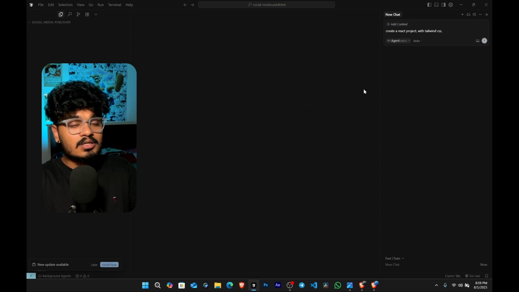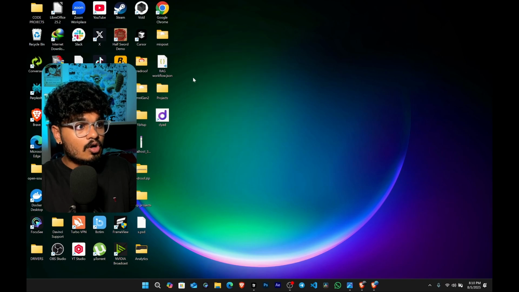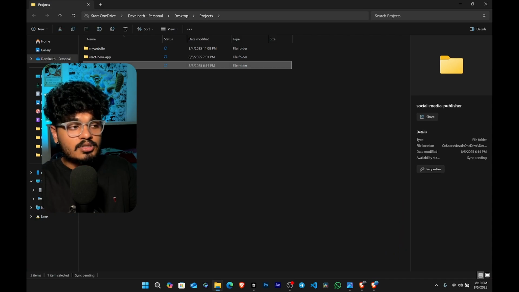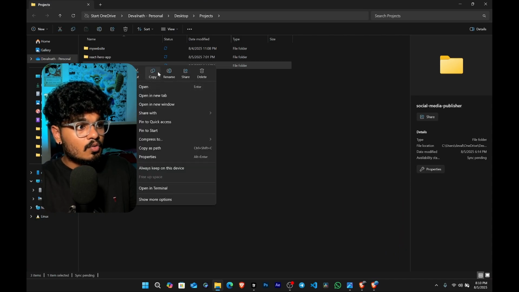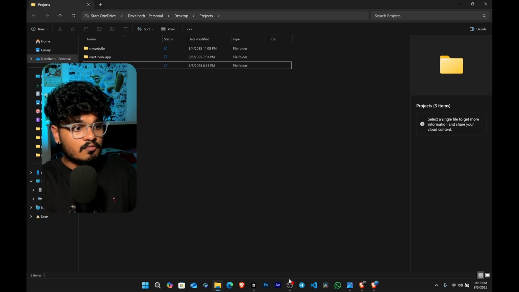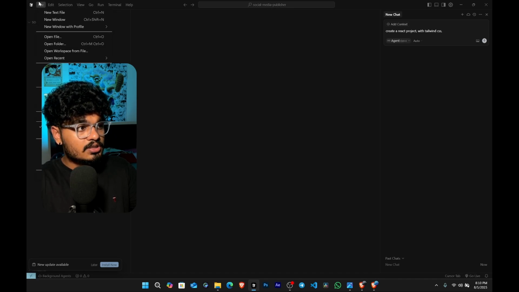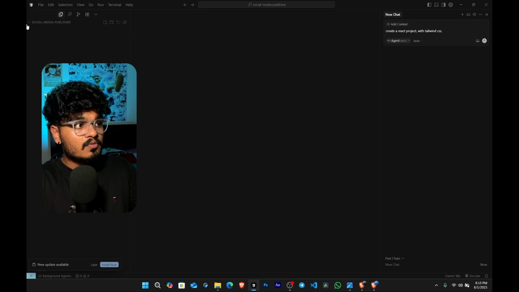So first of all, I'm in Cursor IDE. What I needed to do is make a folder. I made a folder called projects, and in this folder is where I have made my social media publisher folder. And this folder you can open with Cursor. For that, you have to go to Cursor and just open folder, and if you click on this, you can open the folder social media publisher, or whatever you are making.